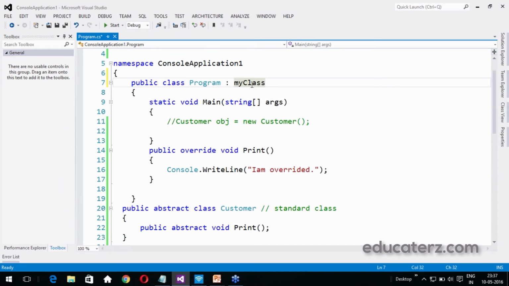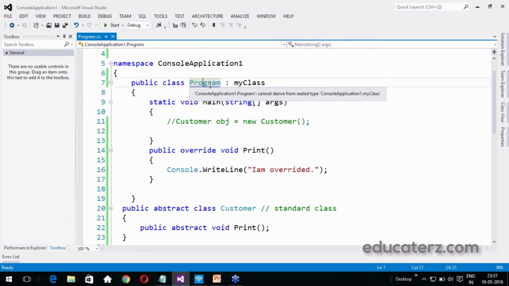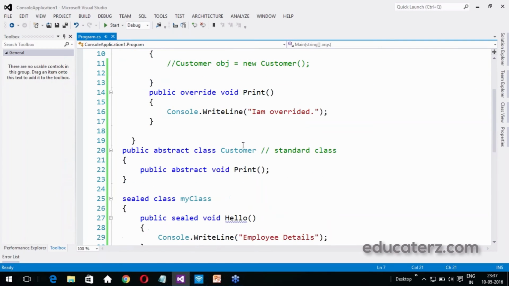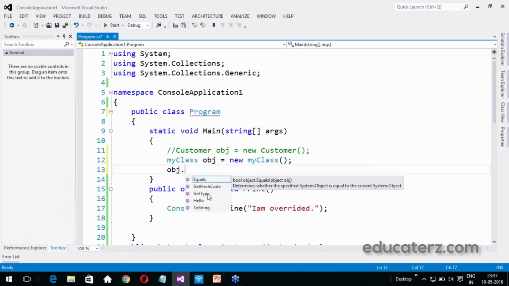Let's try to inherit. Change here. See here, the color itself is not showing properly. If I build this, you'll get an error like this here. Just mouse over. Cannot derive from sealed type. As you can see, when we try to build the application, we got an error which states that we cannot derive from a sealed type member. Let us see this. If I create an object inside this, I'm going to create an object for this. Then obj is equal to new MyClass, obj dot hello method.